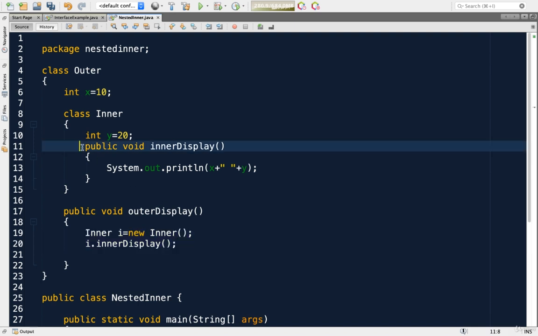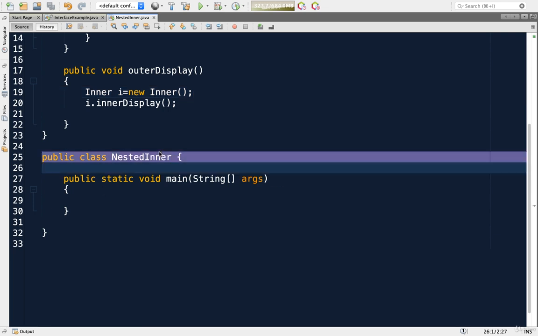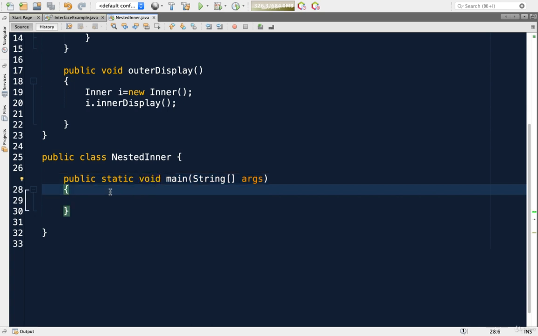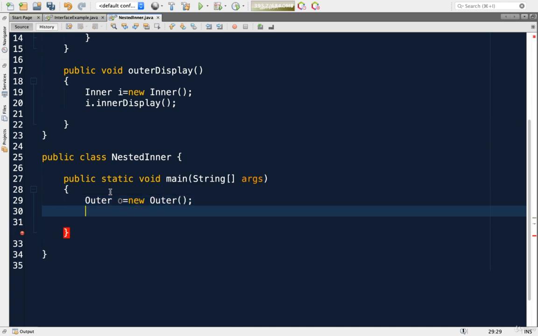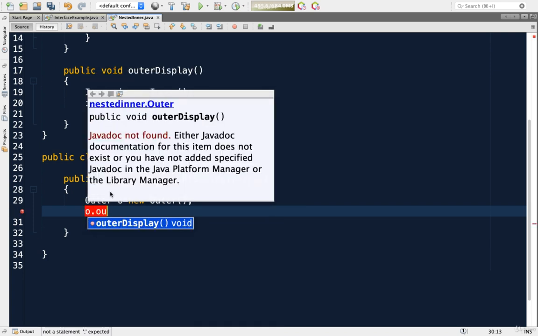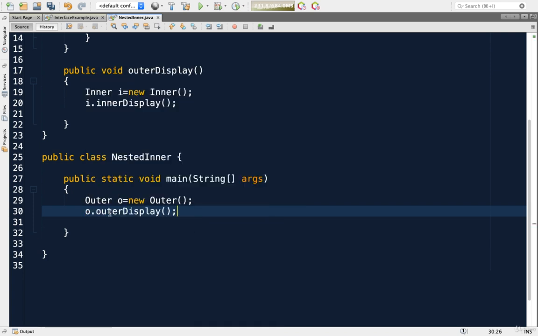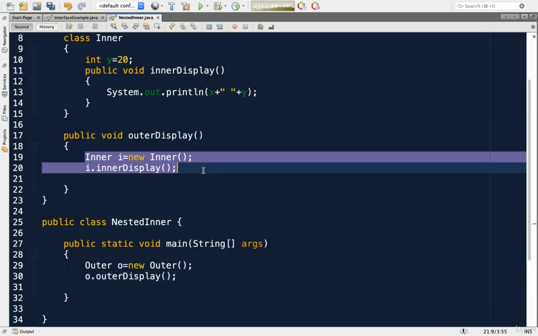Now let us go to main method, which is inside class nested inner. This is our application class because it is having a main method inside. Now inside this, I will create an object of outer. O assign new outer. Unless I create the object of outer class, I cannot use inner class, right? So O dot outer display. This is the method available there. So if I call this method, then this method will create an object of inner class. Then it will call inner display.